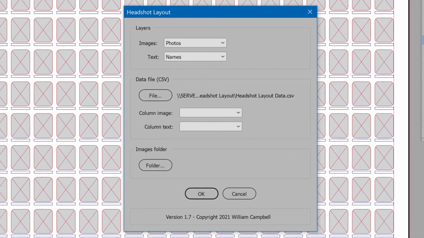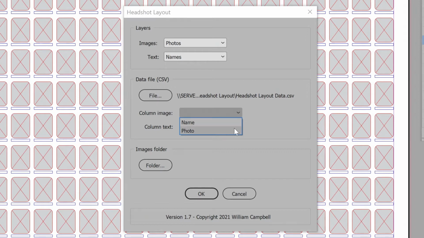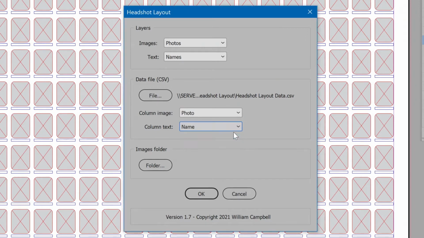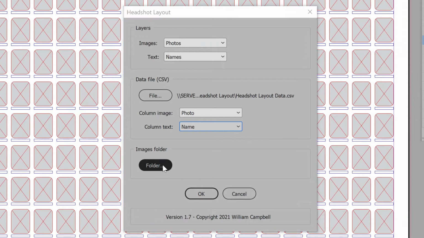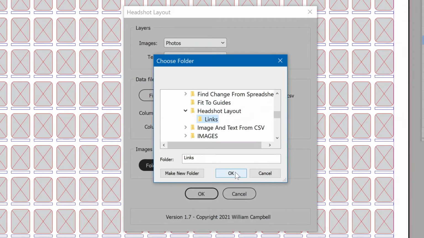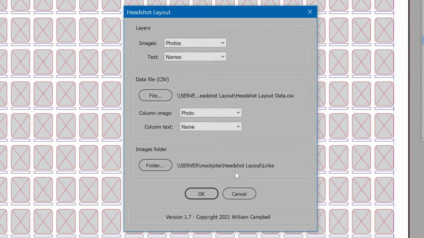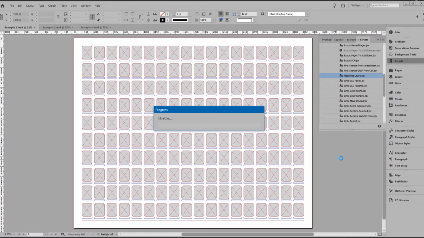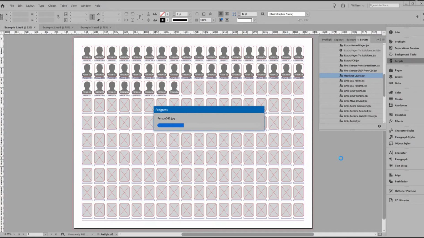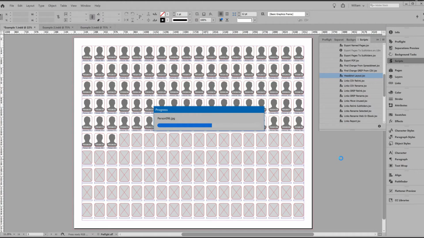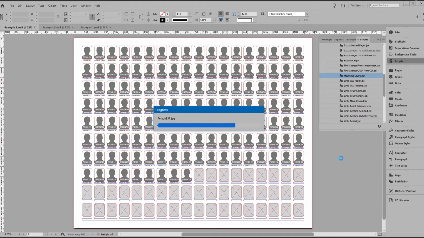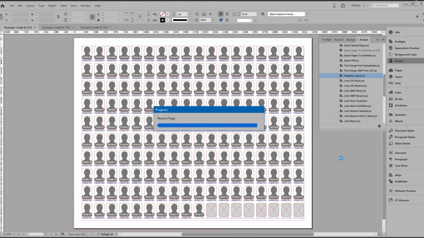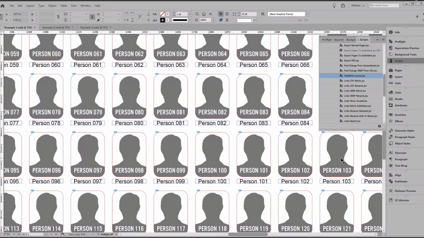Once you have, the script reads it to find the column names. Then select the column for images and the column for text. Last, click the button Folder and navigate to the location of the images to place. Then click OK. The script collects the images and text frames and sorts them by position and page. Then it places the images and text starting at the top row and moving across, then down one row and again until done. You can see the text from the spreadsheet is matched to the correct images.